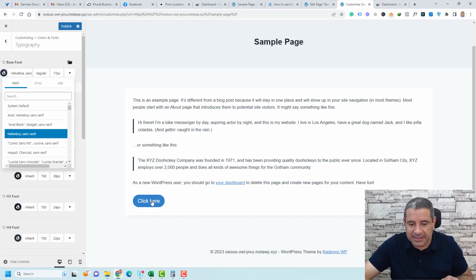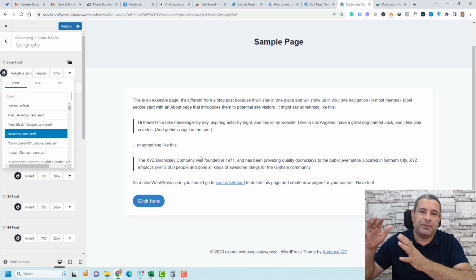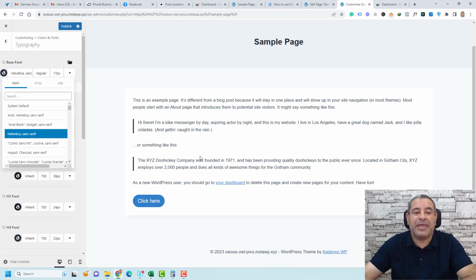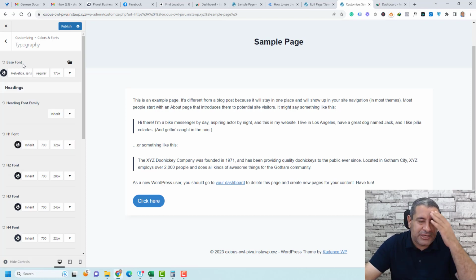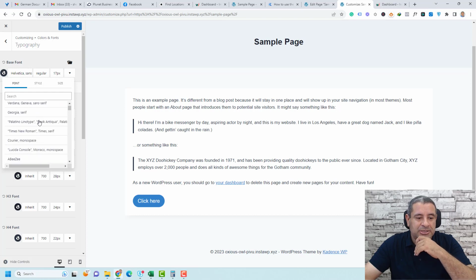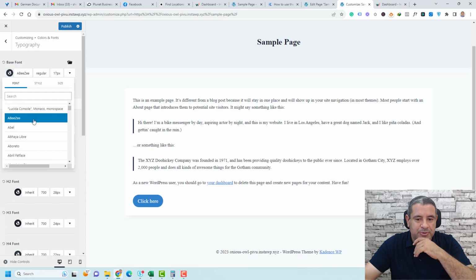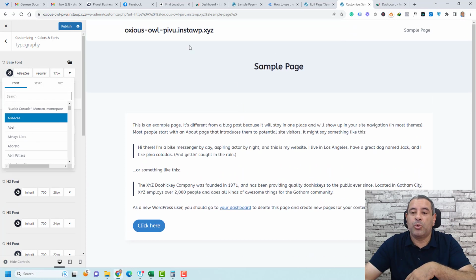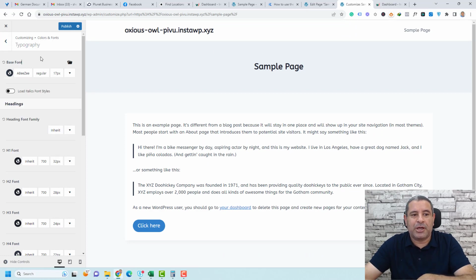For example, like the colors text, the color type will be taken from the base font. This is how I actually like to do it. So I just choose one base font here, and I will change it to be something like this. As you can see, all the changes have been reflected in this page. So this is how you can choose your typography.